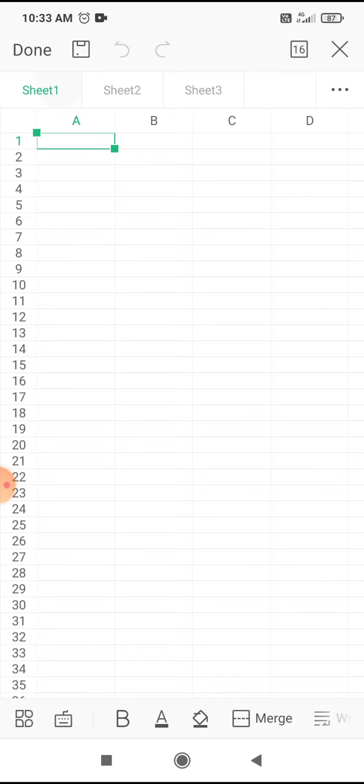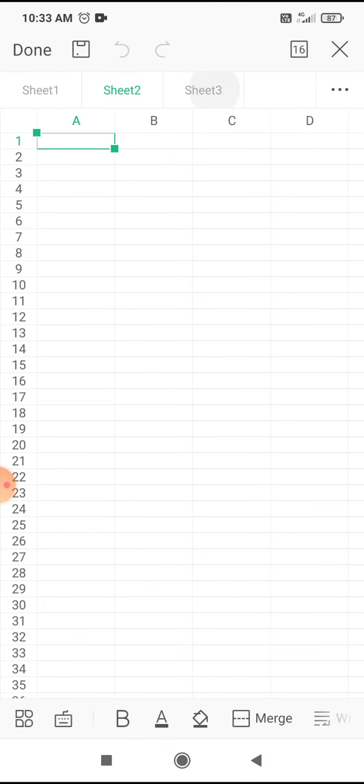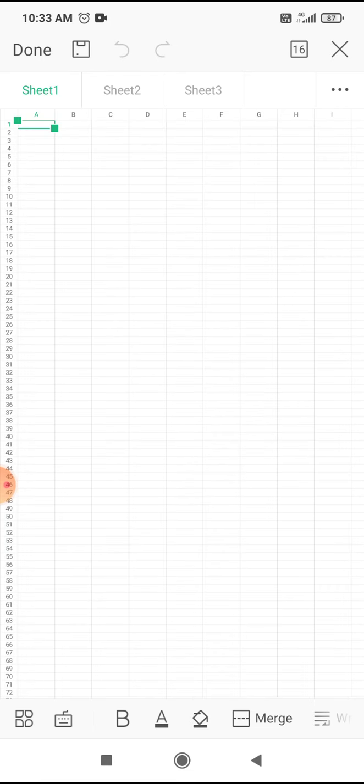Here you can see sheet 1, sheet 2 and sheet 3. Different sheets are available here. For creating the mark sheet, you can see here the rows and columns. Number of rows and columns are available.